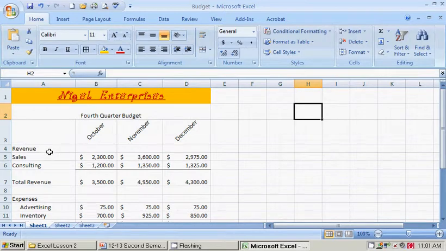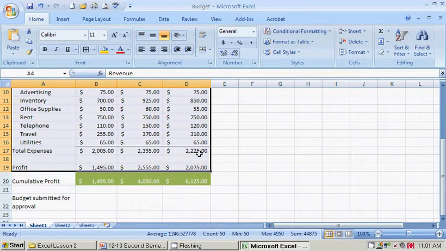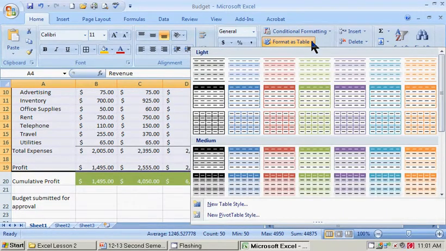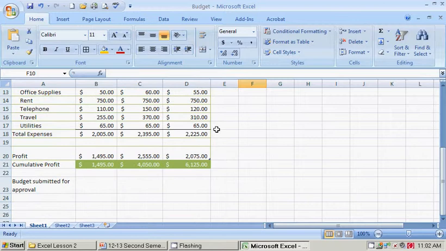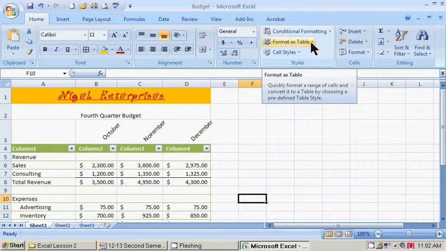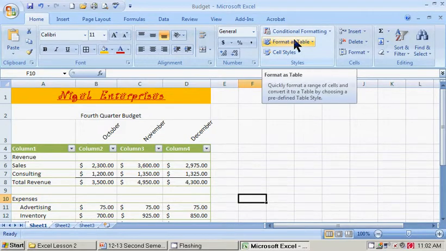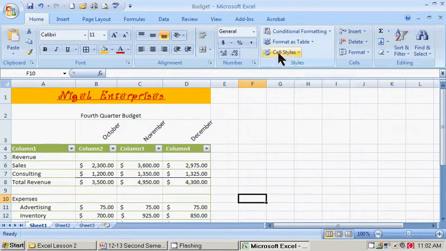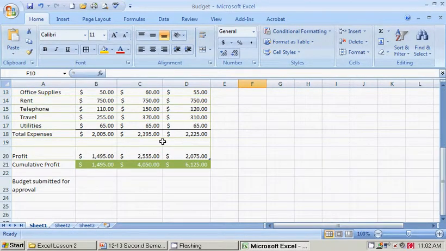Now, you can highlight A1, no, let's do, I don't know if this will work, A4 through D19. I'm not sure the format as table will work. It probably won't. But you have another style up here that says format as table. Let's click on it and click OK. Yeah, it did somewhat all right. I just chose one. It's not going to work real well. But I just wanted to show you format as table will format the entire table. Cell styles will format only the cells you have selected.